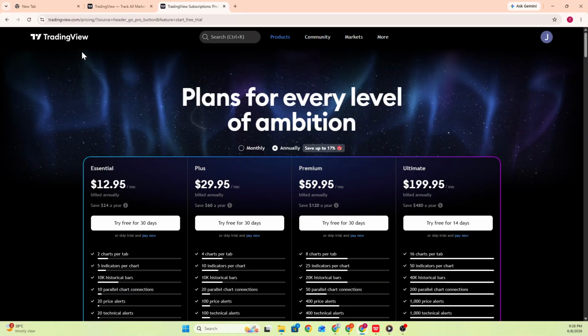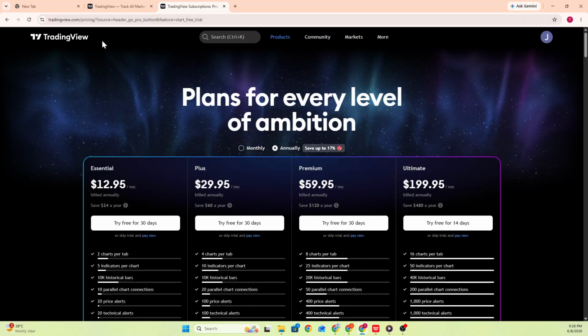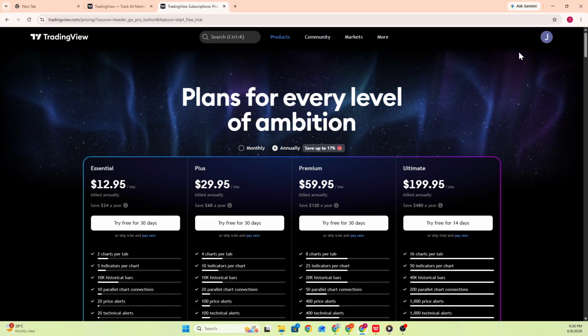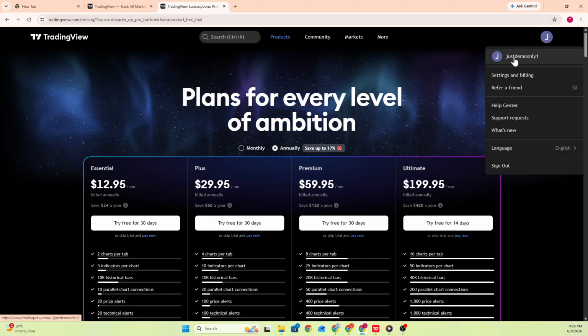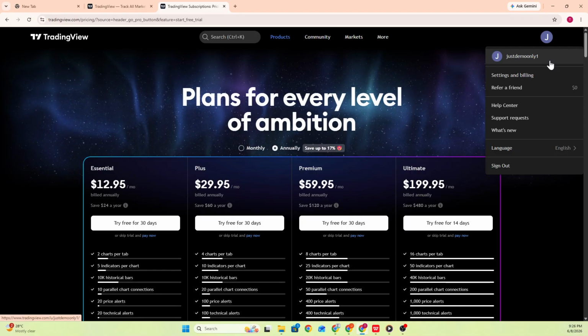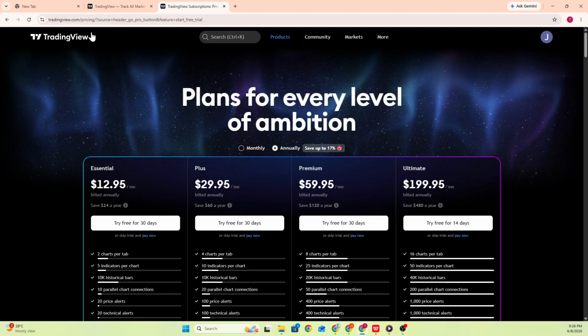TradingView will then finish creating your account and redirect you to the platform. Once the page loads, look toward the top right corner of the screen. You should now see your account profile displayed there, confirming that your account has been created successfully. At this point, your TradingView account is fully set up and ready to use.